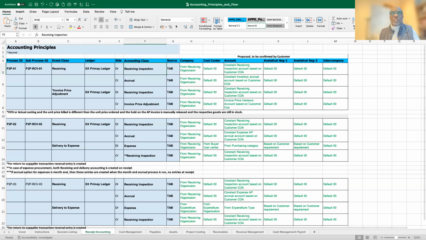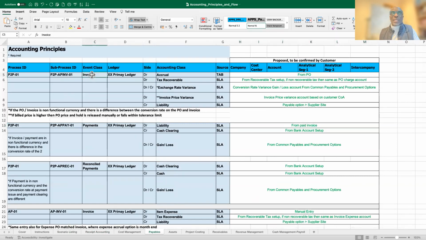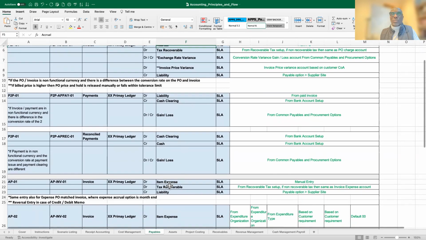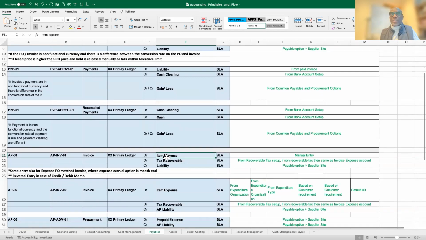Let me look at payables as an example. When I create an invoice, there are certain elements that derive accounting from my invoice. So for my debit, is that going to be an accrual? Well, it depends on your accounting principle. It depends on whether you accrue at receipt or you accrue at period end. So let's take an example of where you accrue at period end. You debit the expense, debit any tax recoverable, and you credit your liability.